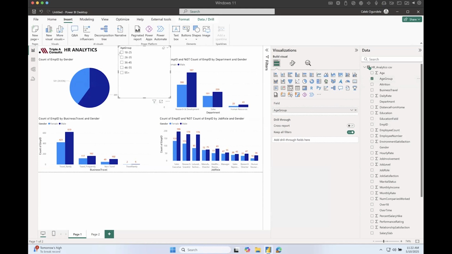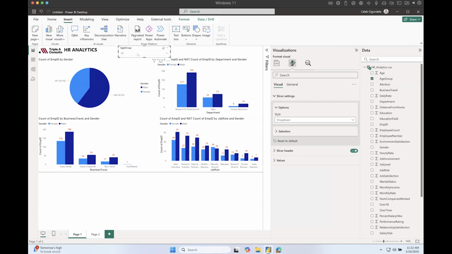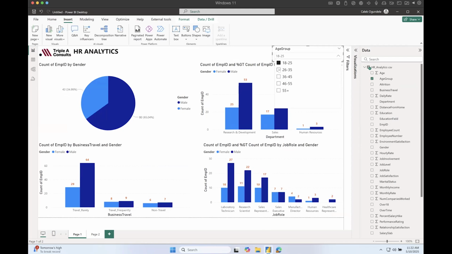And you see that if I click on anything, it starts becoming very interactive, right? However, I don't think I like the way this age group is looking. So I can come over here under the paint format visual and change my slicer setting and say that I don't want it as a vertical, I want it as a drop down. And you can see that it's a bit clean now. And I can bring it here.